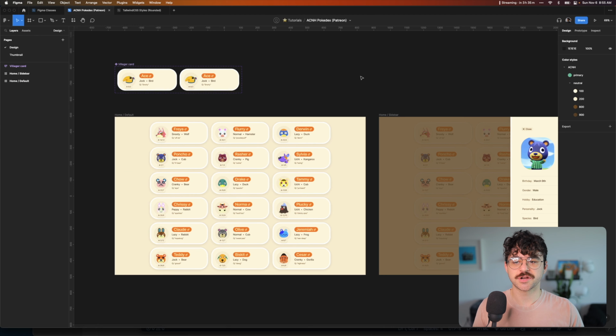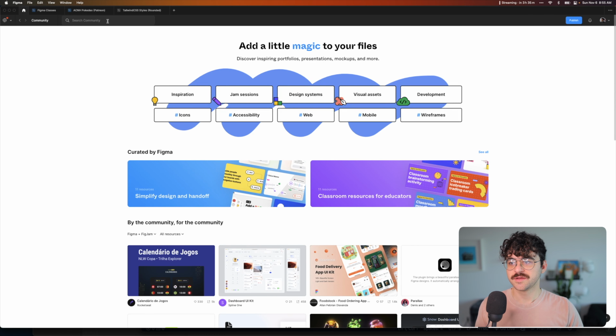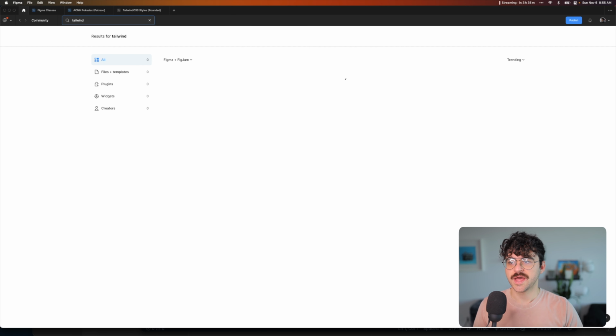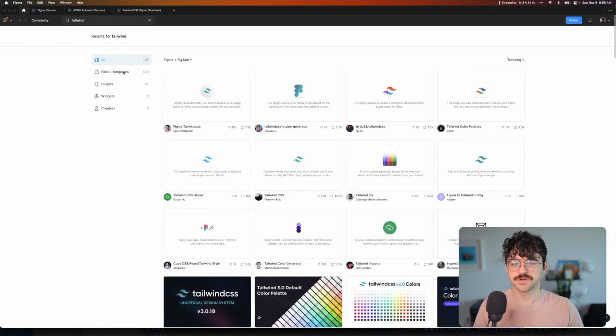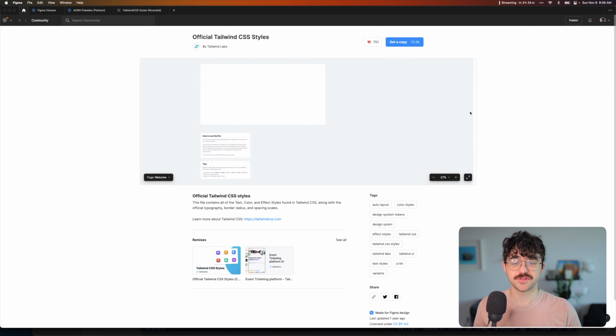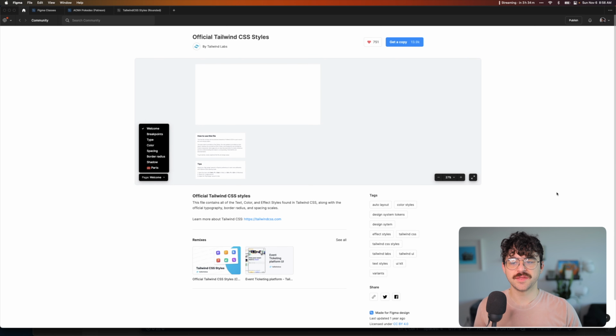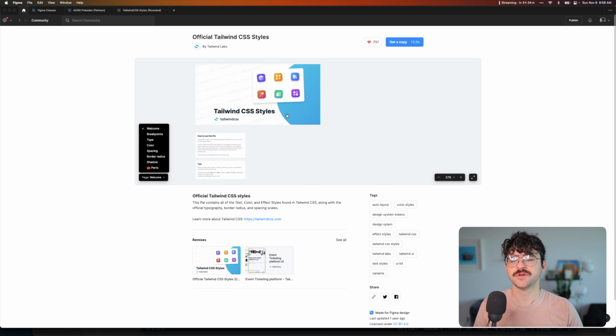So first I wanted to touch on a couple of things that I did to set up this file in Figma to help us move over to code a little bit easier. Within the Figma community, if you look up Tailwind, and I'll put a link to this in the description, but if you go to files and templates, there are a couple of them. I use the official file created by Tailwind Labs. It's not the most up-to-date file, but I trust this more than other files in the community because it comes straight from them, and it's good enough to get us where we want to today.